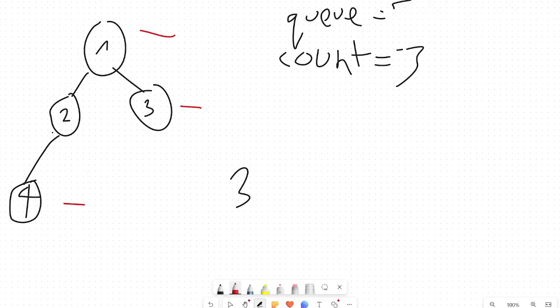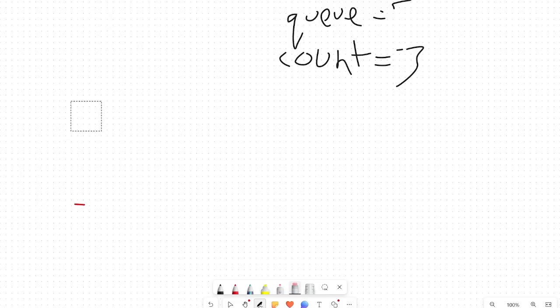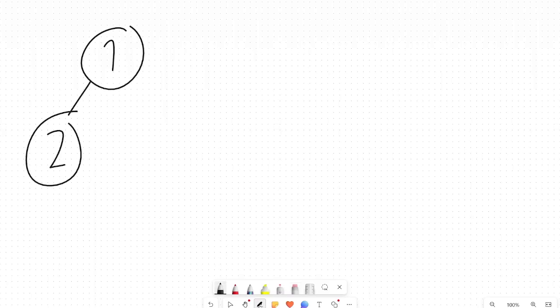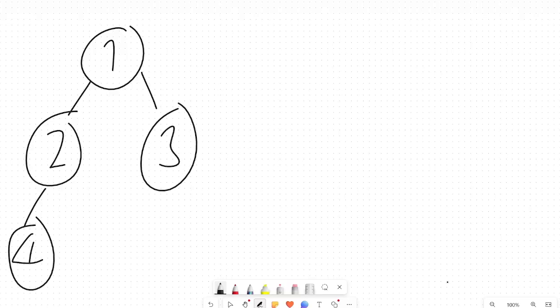So let's empty this whiteboard. Okay, I should have kept the tree. So let's say we have again a tree of 1, 2, 3, 4. So the way we do this with recursion is we get the current root node, which is 1, and we return the max every time we go down a tree. We add 1. We return the max of left and right.